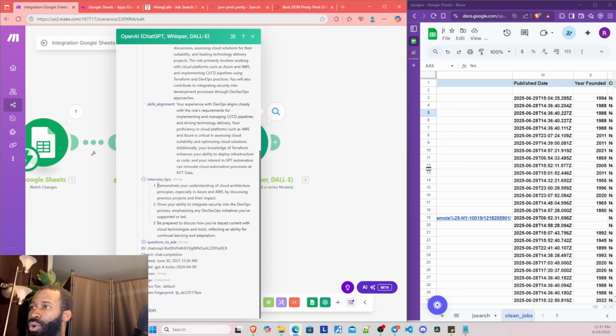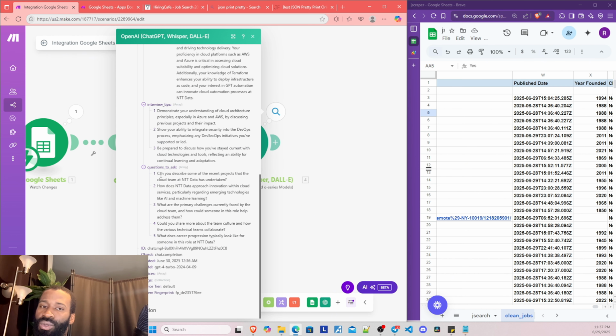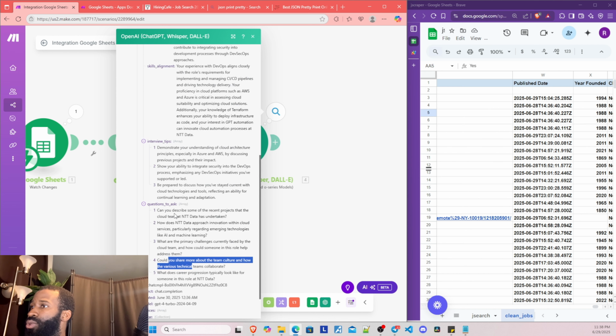Tips for interviewing with them: demonstrate your understanding of the cloud architecture, show your ability to integrate security, and be prepared to discuss how you stayed current with cloud technologies and tools. Questions to ask: you want to know what the team structure is, what their challenges are, what the goal of why they're looking for someone for this role. All these things. It will go through the company's data and everything to pick out nice questions for you to ask.